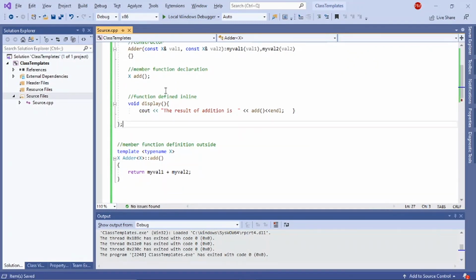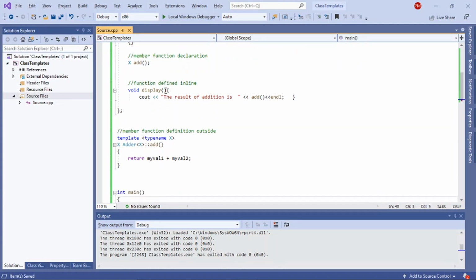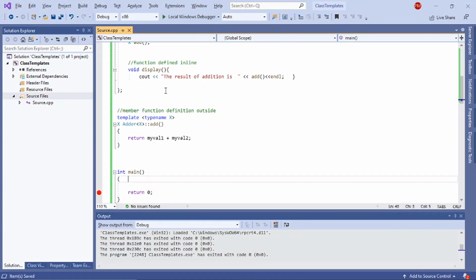Okay. And the display function as we can see here is actually just calling the add function. The add function returns the result of the addition. So when we call the display function, we should see the result of the addition getting displayed. All right, so let's test our function. So I've got a skeleton here for the main.